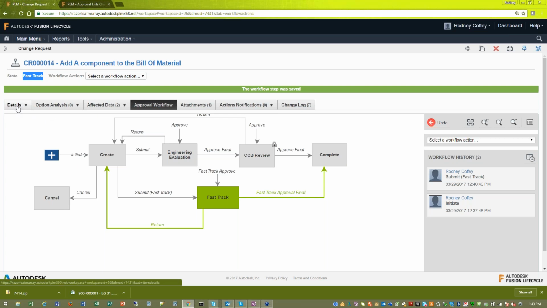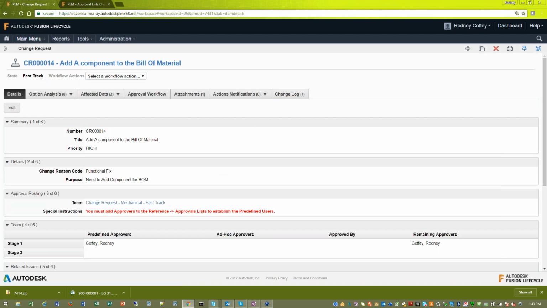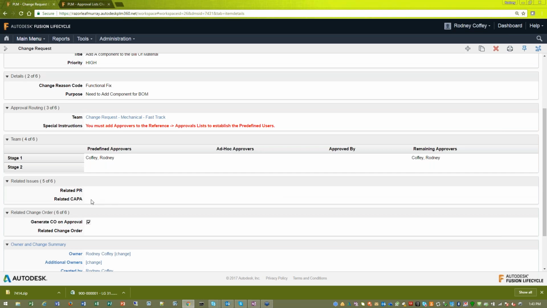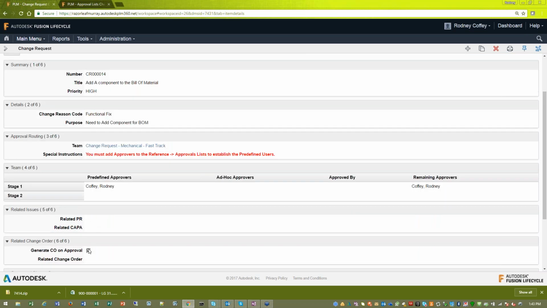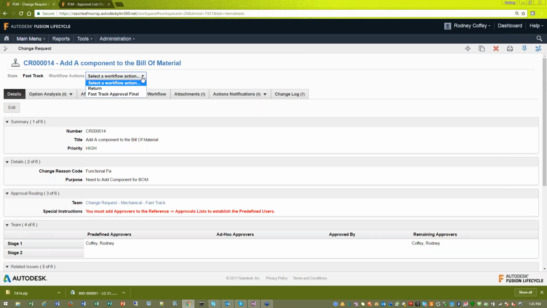I want to point something out real fast. Before I do this last submission, we're going to go over to the details tab, and you're going to see this related change order is blank. Remember, I checked this box. I said when this request is approved, create a change order. So another way to approve in the workflow is this pull down.